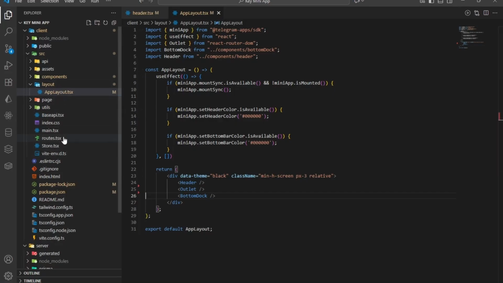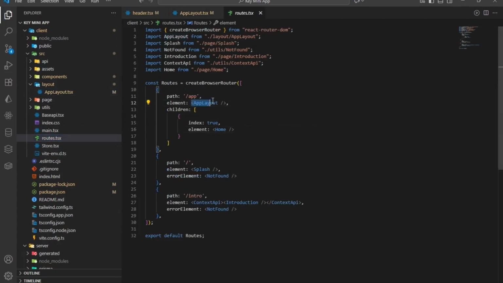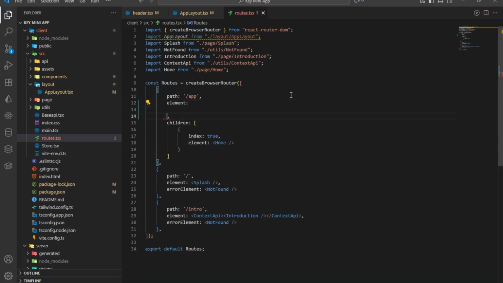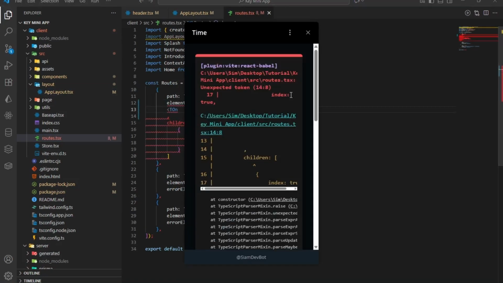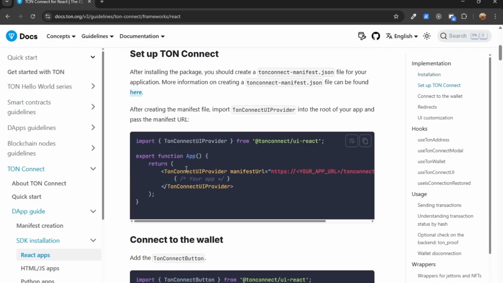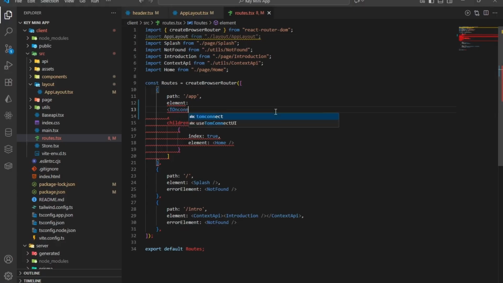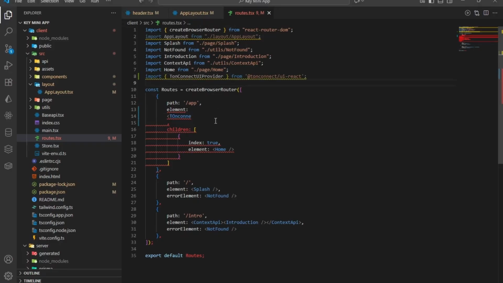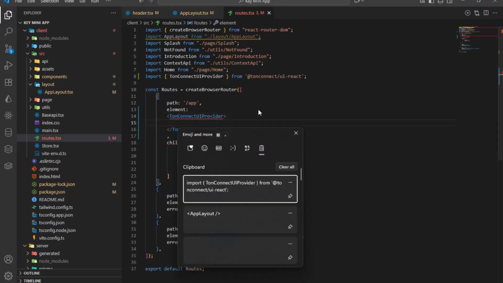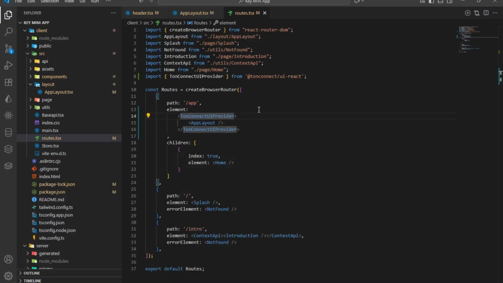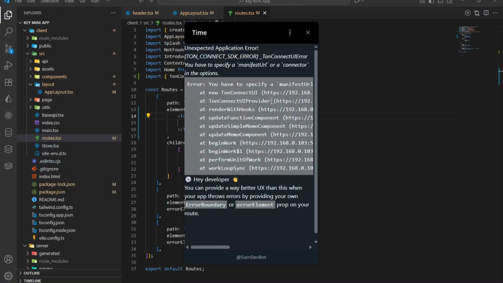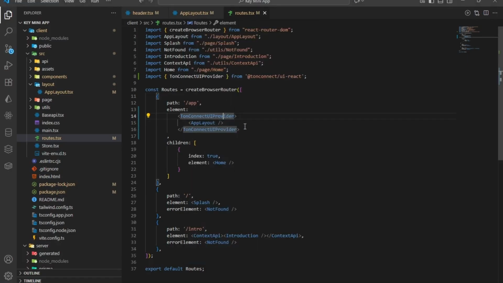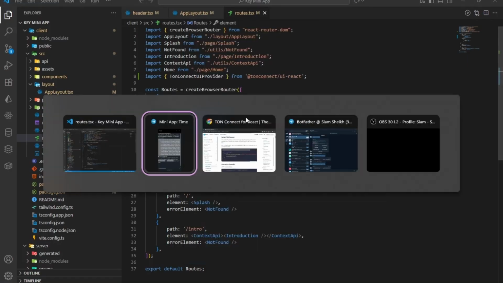So I just go to the routes, and here I can wrap that app layout with that TON. If I scroll down, you can see TonConnectUIProvider. Okay, I can copy that and paste here inside routes, and here TonConnectUIProvider and wrap that app layout with it. Great. So now if I refresh this one, you can see here I have to pass a manifest or a connector, right?